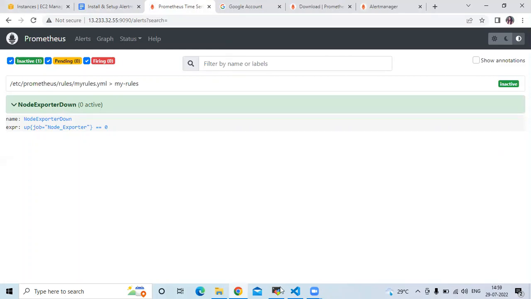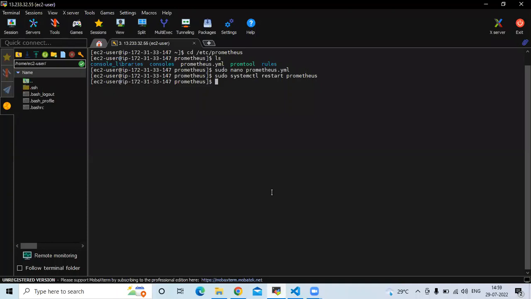So now let's stop our node exporter. Run the command sudo systemctl stop node_exporter.